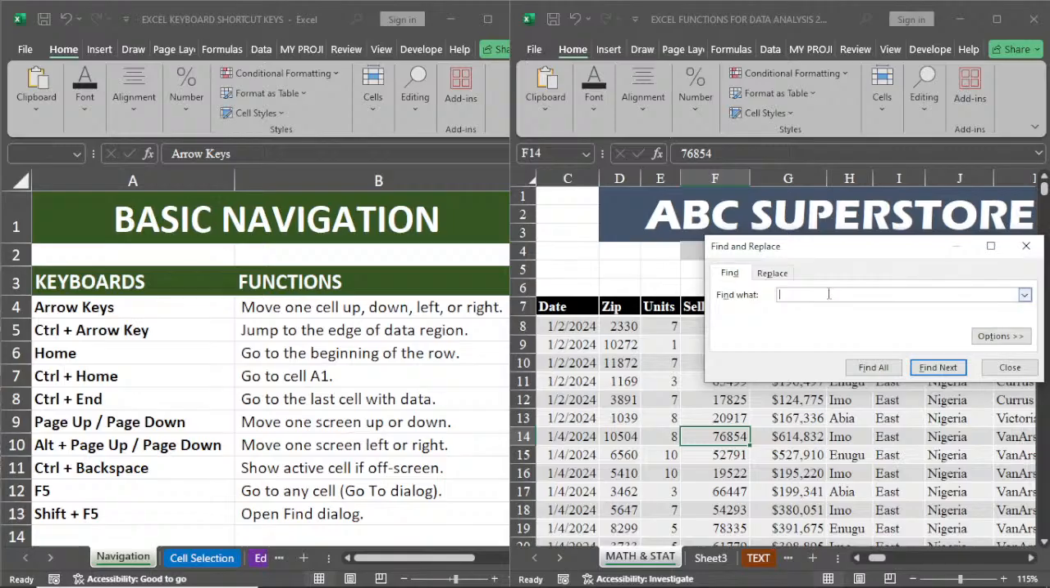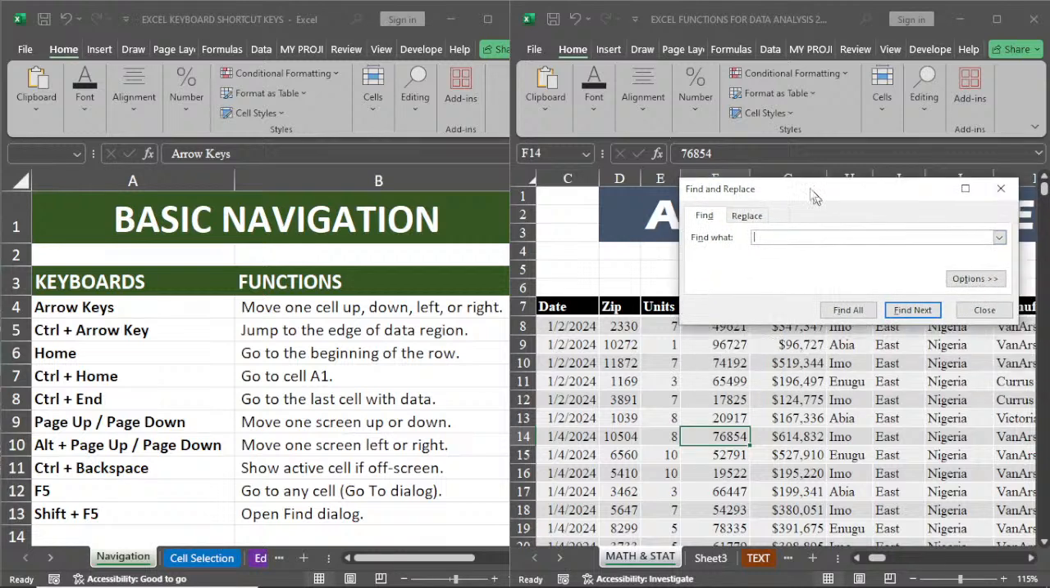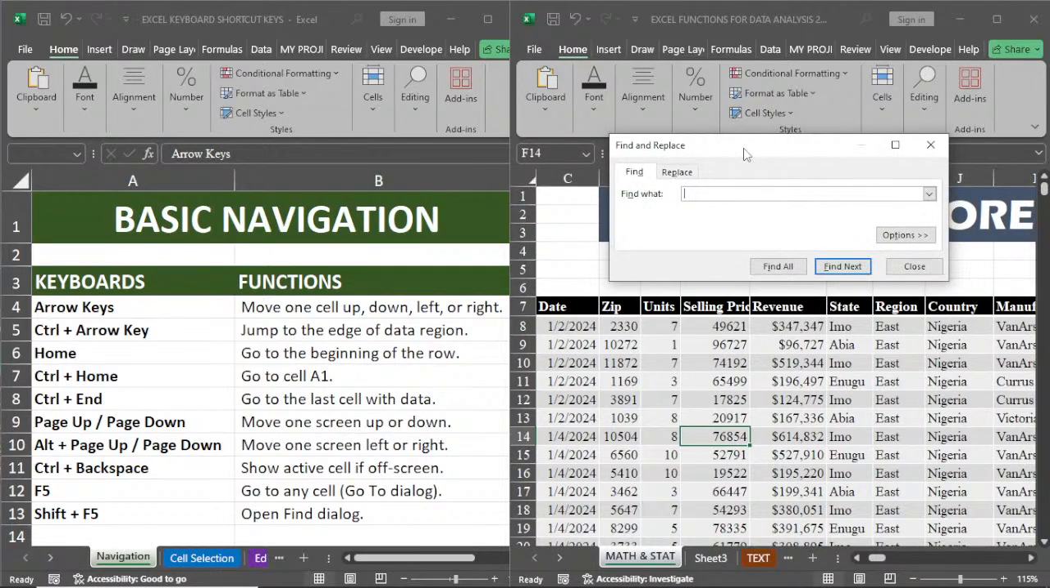So we use this function in data cleaning. For example, you have data you want to clean, the text is not formatted accurately, maybe some of them are in small letters, some in capital letters, and what have you. You can say find and replace. So here, you can say find, and you can use replace.